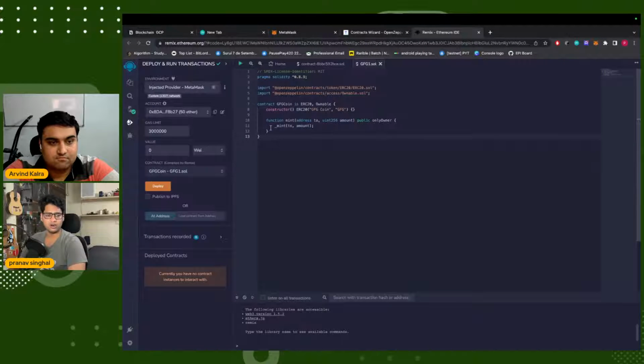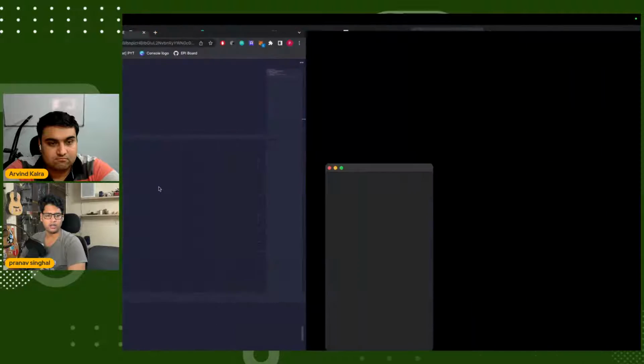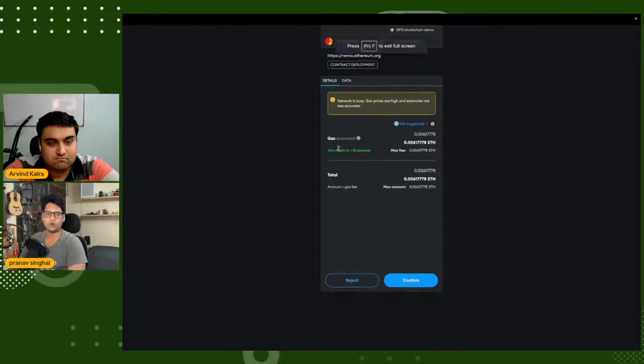Once that is done, all you have to do is click on deploy, and that should automatically open the MetaMask wallet for you. I'll quickly go over a few things that you can see here. It's telling you that it's going to cost you this much ETH, part of that is going to be the gas, and part of that is going to be the amount that you're sending. To deploy a contract or to do anything on blockchain, you basically have to pay some fee.